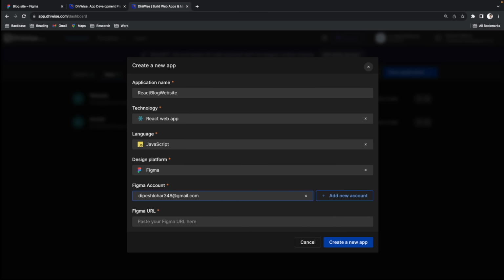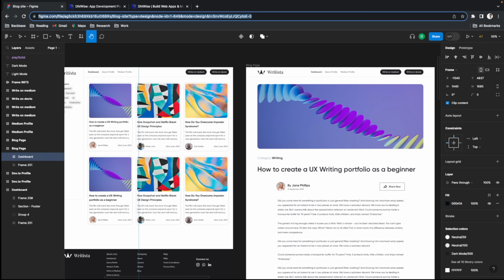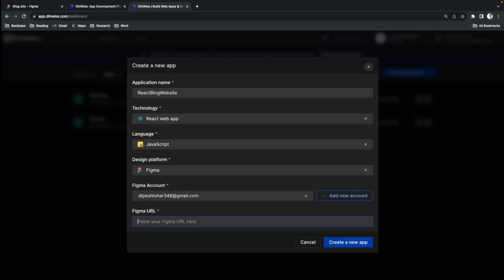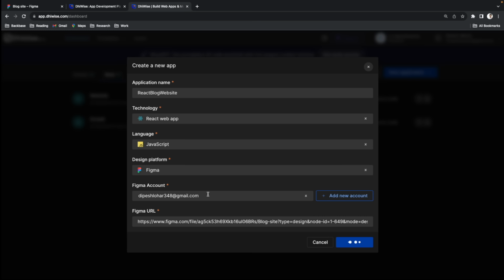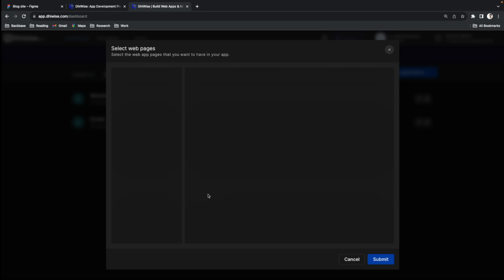All right. Now it's asking me for the Figma account. I have added my email address for the Figma account. Now we need the Figma URL from where the designs can be fetched. So I'm going to go here, copy this, go back and paste the Figma design URL here. Now I'm simply going to click on create new app. I have already used this Figma design, so I'm going to choose create new app. All right, and this is going to create the new application.